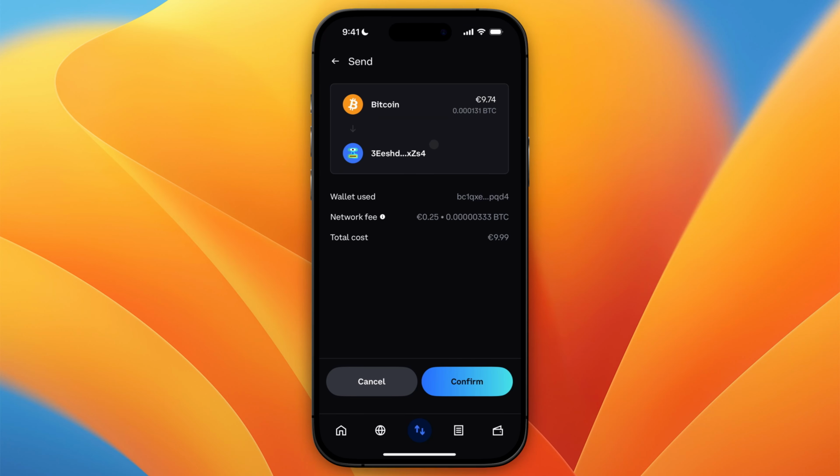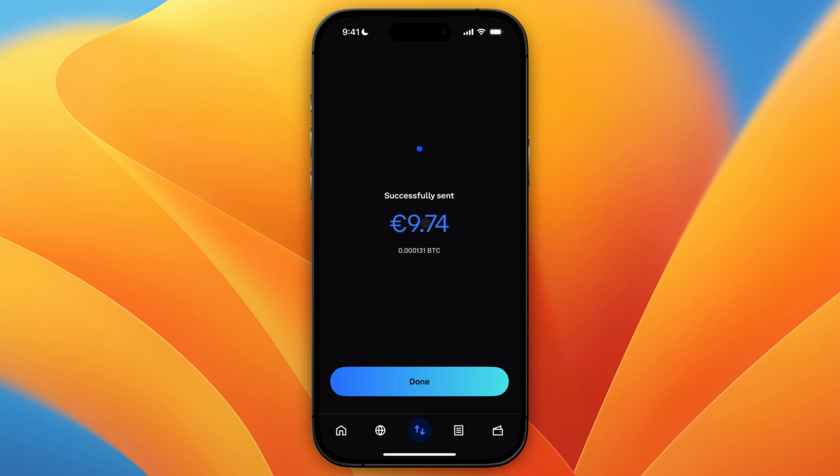And now you will see the details of your transfer. So you will see what you're transferring, what the network fee will be, and the total cost. So everything is looking all right. So I'm going to click on Confirm. And as you can see, we have successfully sent our amount of BTC and crypto. So now we can click on Done.